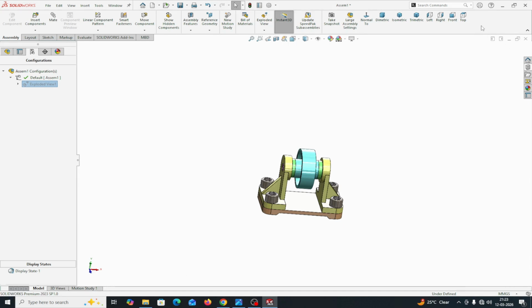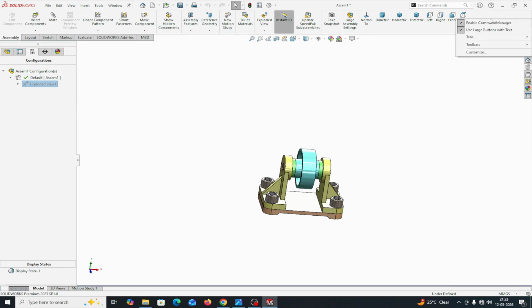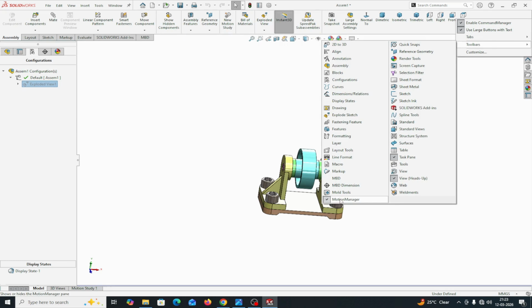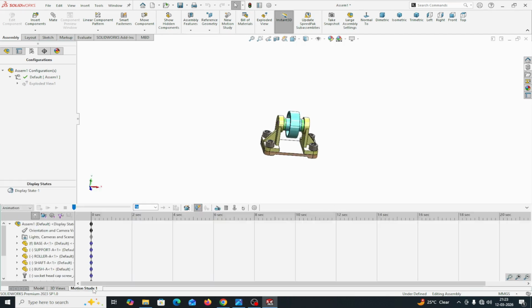Motion study: if I right click here, motion study toolbars, there is a motion manager. If you uncheck this, it will disappear. I am checking this one, motion manager. You right click, toolbars and motion manager, you check it and this will come here. Okay. Now motion study, click this one.